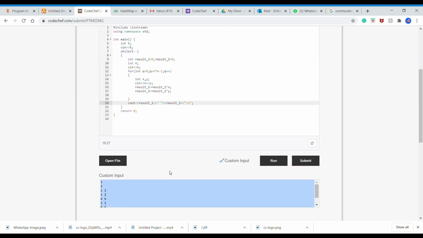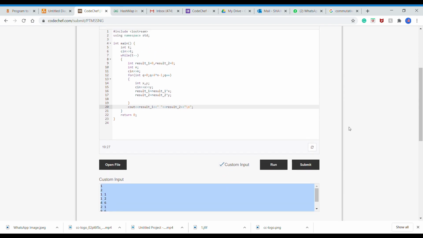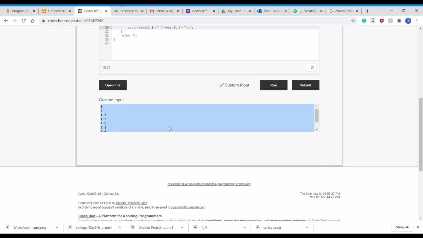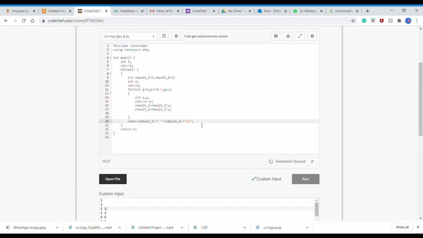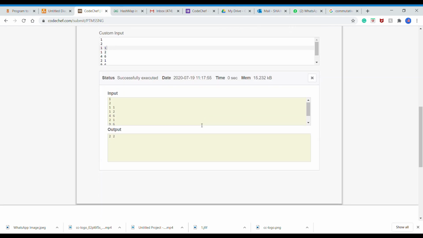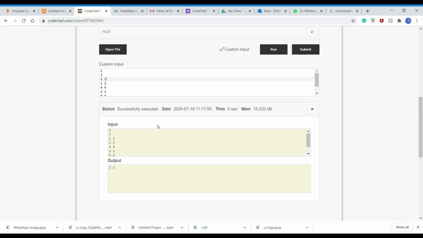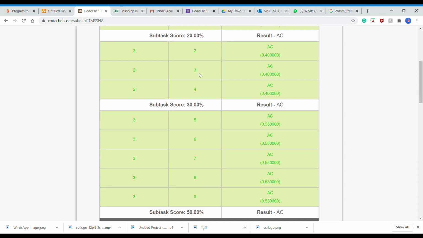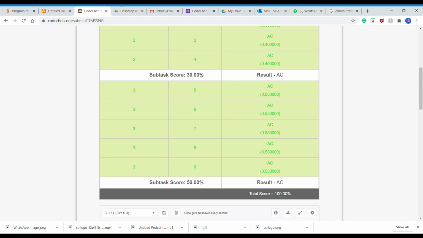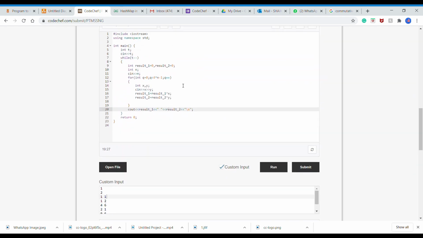That's it. But first let's run this one with custom input. Output is 2 2, which is expected, and that was the answer for the sample test case given in the problem. Let's submit this code. Then you can see all the test cases are passed, and that was the answer, which is simple. Thank you.